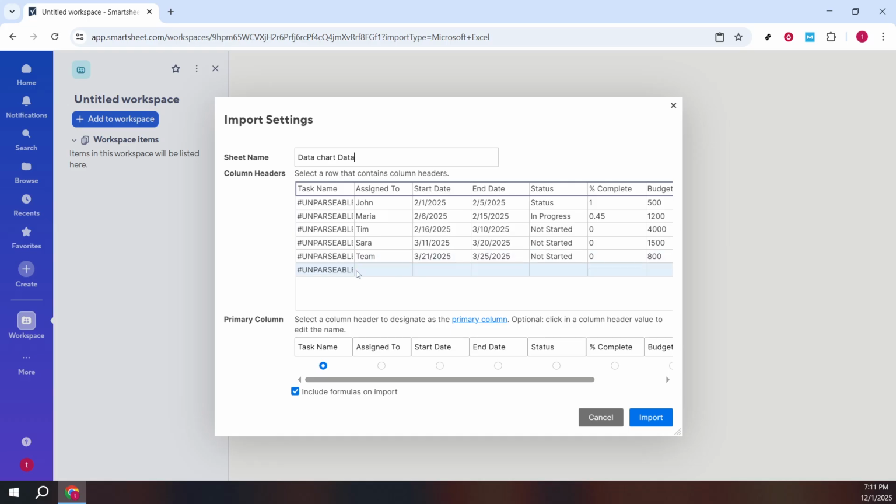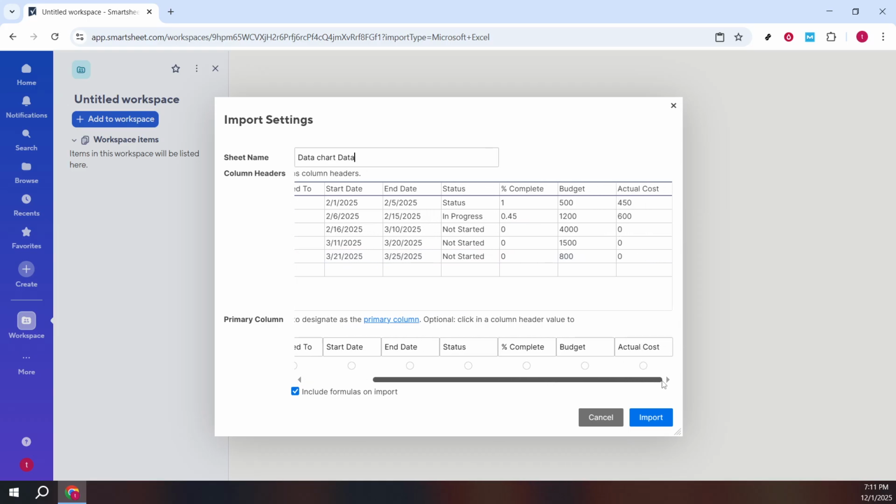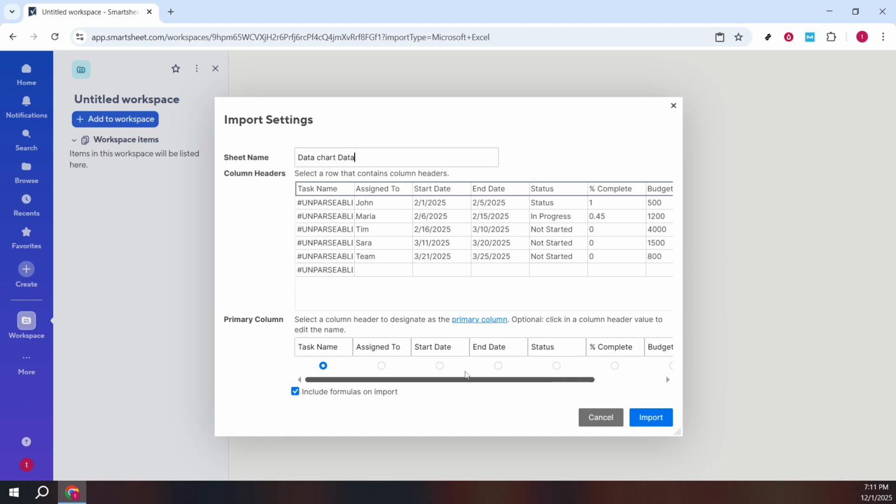You'll now see a preview to review your sheet. This is your chance to verify that column headers came through correctly, that the data types look right, and that nothing important is missing. If you plan to use drop-downs, contacts, or date columns, you can adjust column types after the import, but it helps to confirm the structure here.